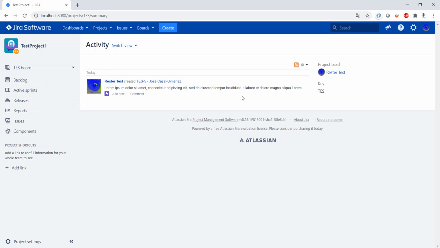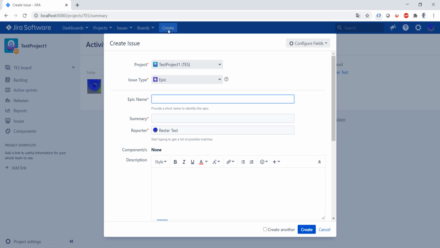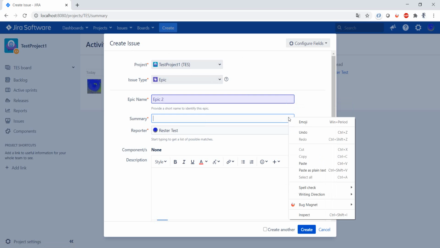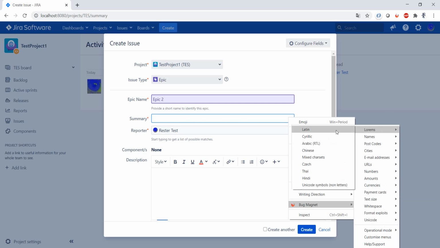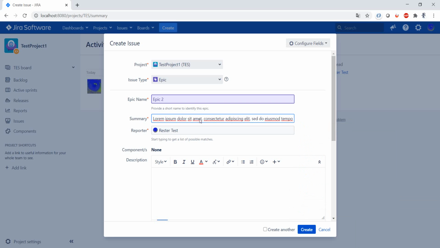Another way to create issues is to press the create button. Here, just make sure you have the correct project selected. You have the issue type that you want selected. And afterwards, you're good to go. Okay, let's create another epic. Different summary. And the description.